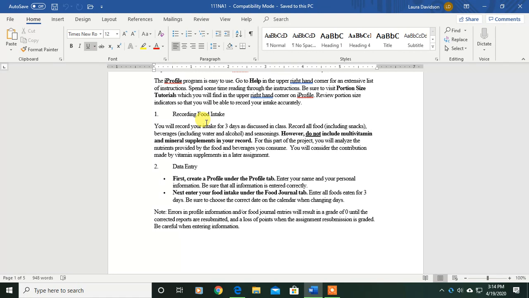So for 3 days, you'll record every single thing that you eat and drink. Sodas and water and fast food and alcohol and snack foods and seasonings, every little thing that you eat and drink. That's very, very important. The portions and the details about those foods. The more detailed, the better.